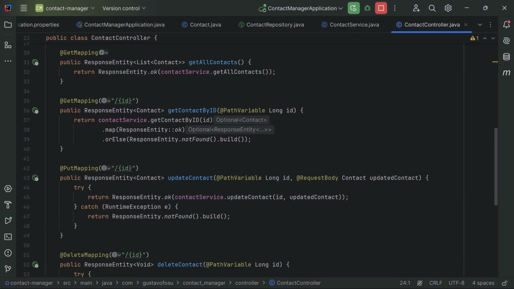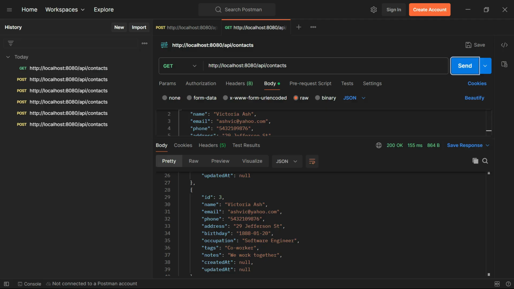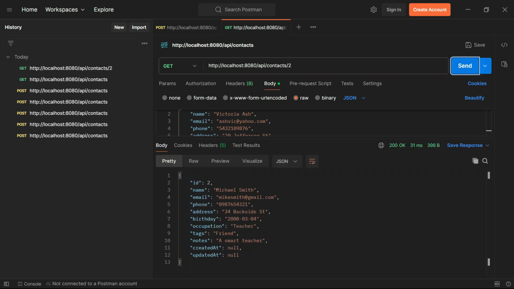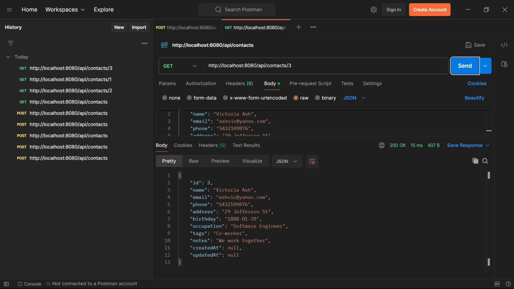Now next we test the GET by ID method. So up here we add /2 because we want to access the contact with ID 2. Then we click send, and it returns contact with ID 2. We change it to 1, send, and then we change it to 3. I click send. Okay.